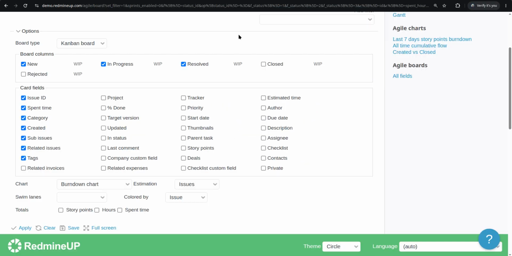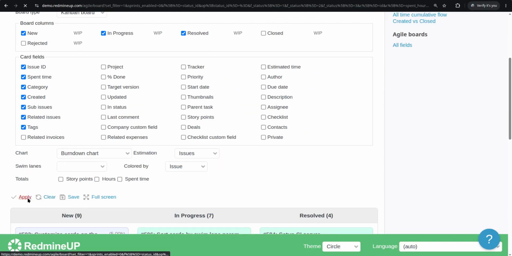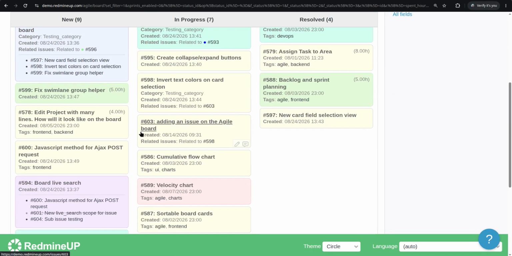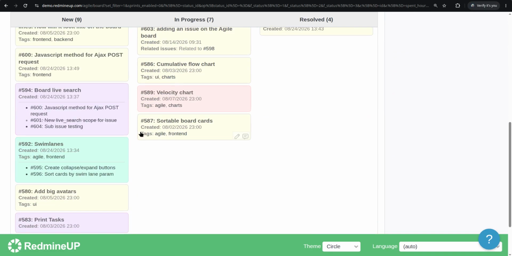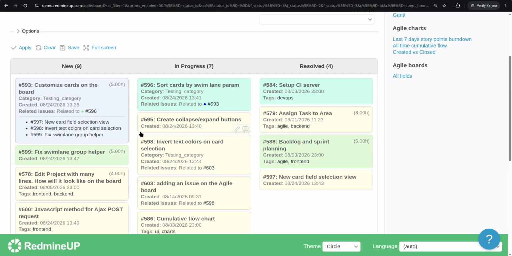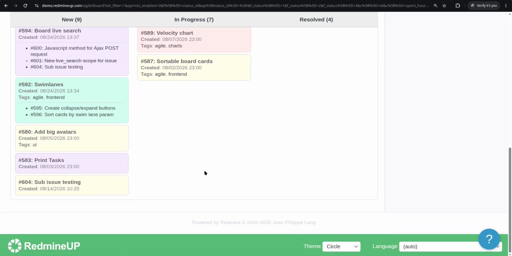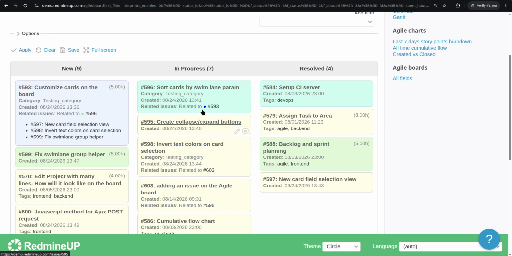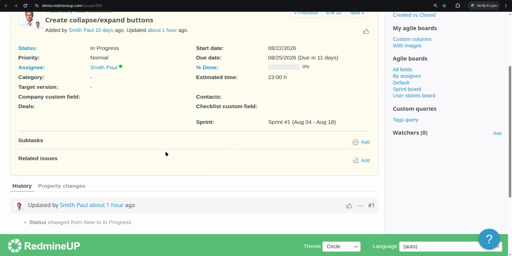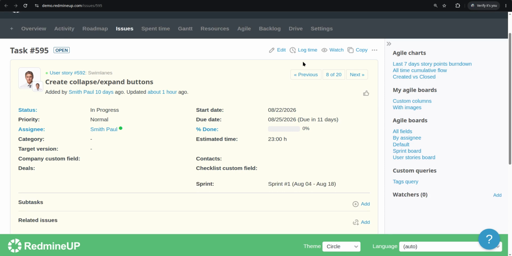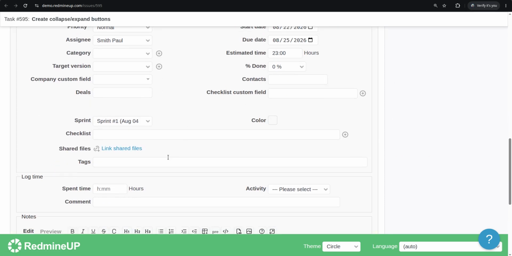Okay, so we enable the tags, and I see that currently there are no tags in these issues, which is very strange, but I'm just going to add some. For example, I open this card and edit this issue and just add some tags. For example, Agile, backend, charts, and so on.